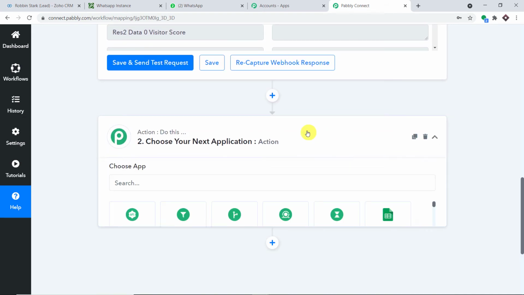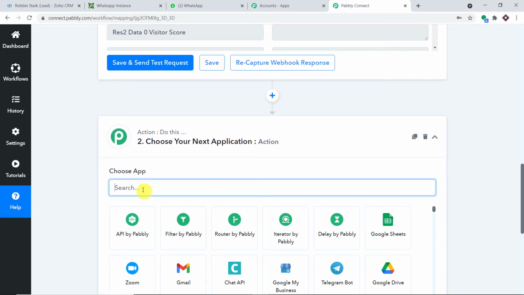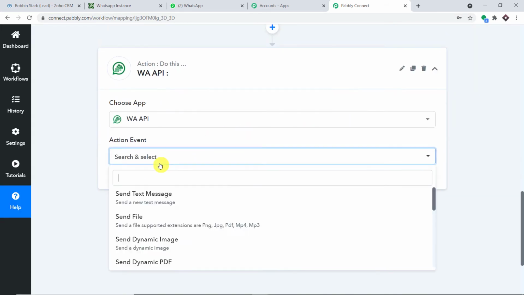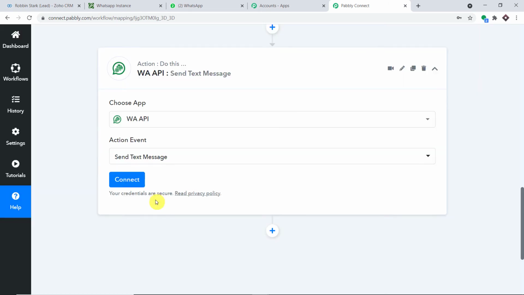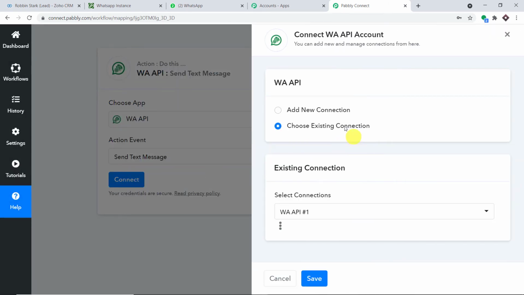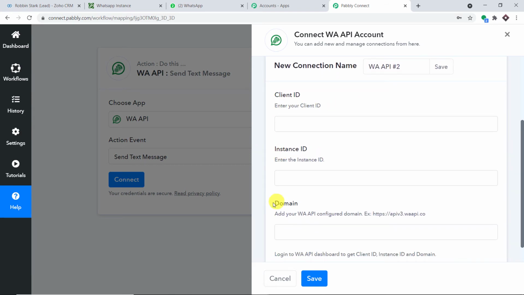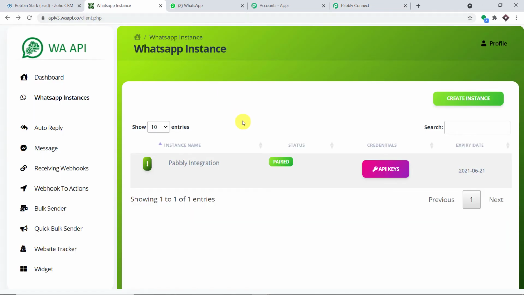So in the action window, you are going to use WP API, WA API, this one. And in the action event, we just want to send a simple text message. So we click this and simply click on connect. So we are going with the new connection. Now in the new connection, we have to fill in the client ID, instance ID, and the domain. So let's have a look into WA API. As you can see in the dashboard itself, you will find the WhatsApp instances. So these are the WhatsApp instances. In my case, I have created a new WhatsApp instance, that is Pabbly integration. Now, if you don't have any WhatsApp instance, let me show you how it's done.